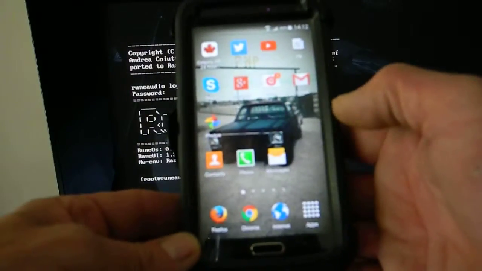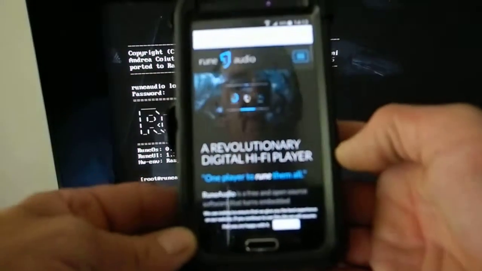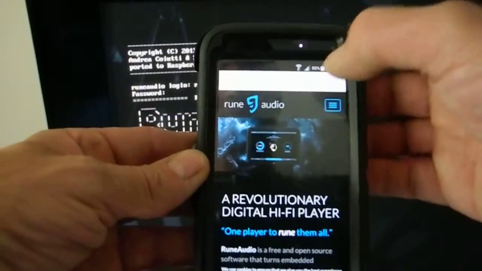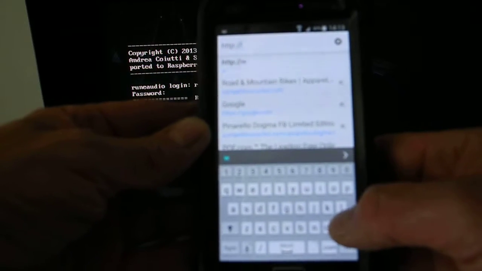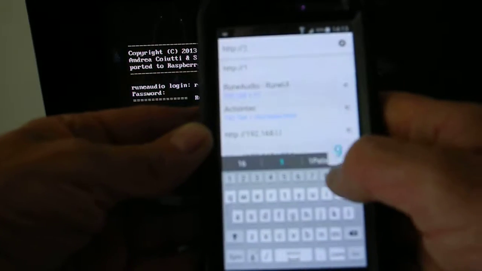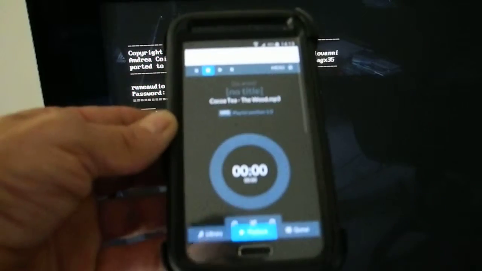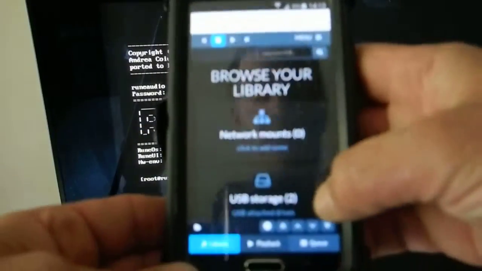So what I have done is I've set Rune Audio as my home page on my internet browser, and in my address bar here I'm going to leave the HTTP://, and then I'm going to type in the IP address of the Raspberry Pi right there, and it should load, and it does.